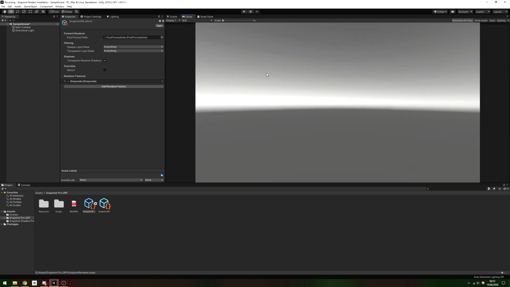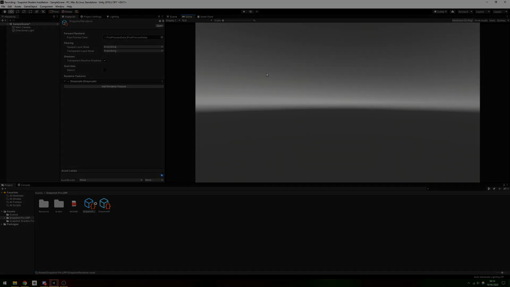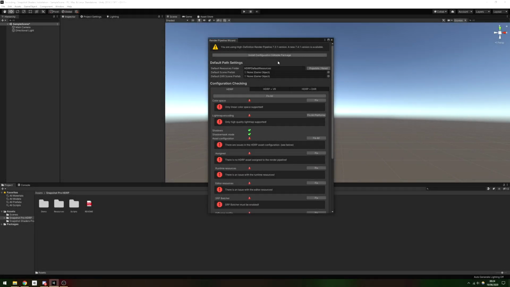This also means that the URP version of Snapshot Shaders Pro does not contain a demo scene. You also won't be able to see any changes in the scene view, they will only appear in the game view. Finally, we'll look at High Definition Render Pipeline.